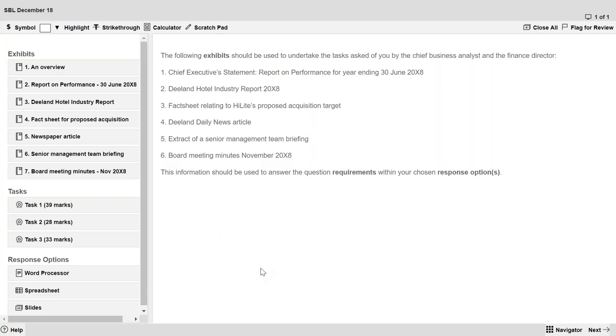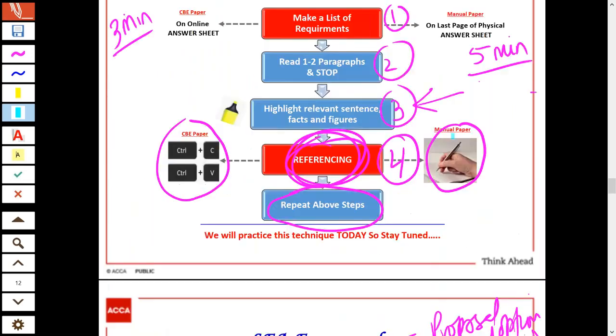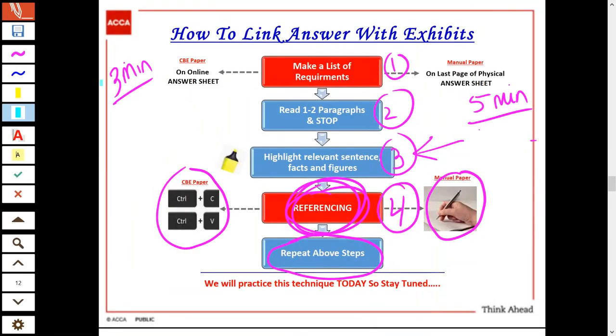we use. So guys, do you remember the first thing I said? What is the technique of linking your answers? Let me go back. Yeah. So on this slide, you see the first thing done was make a list of requirements. That's the first thing. So both manual students and CB students, the moment you get your paper, after saying Bismillah, after praying to God, the second thing is you make a list of requirements.